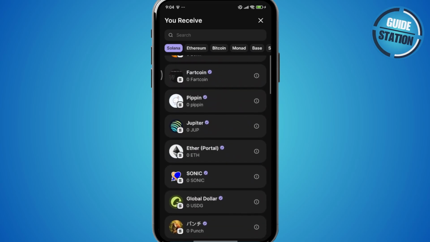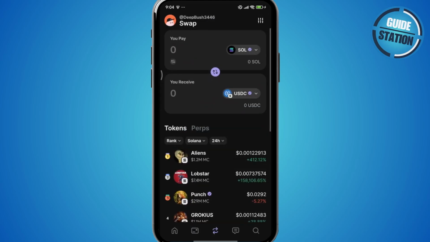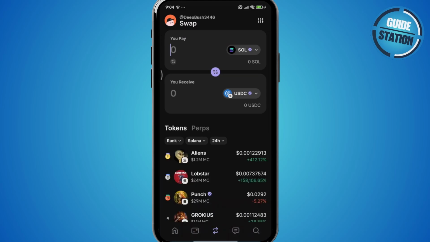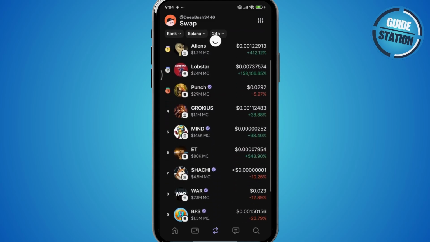So after that, the amount you want to bridge, put it right over here, tap that. And you want to make sure to double check the token, the source chain, and the destination chain to avoid mistakes. And once everything looks correct, there will be an option here to review the order at the very bottom.